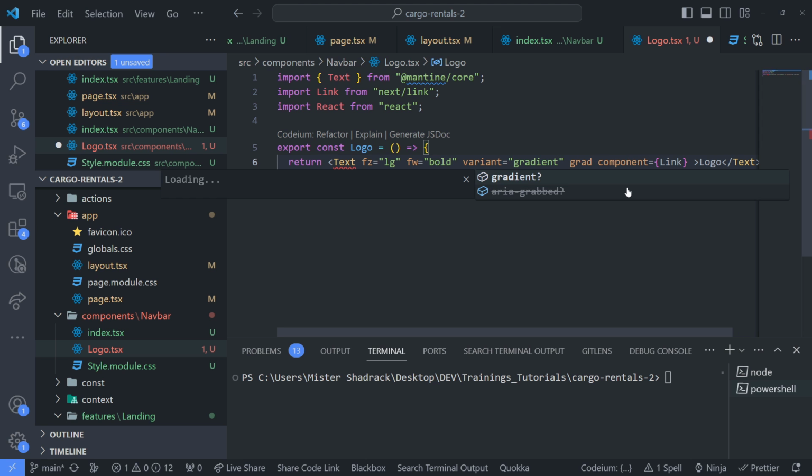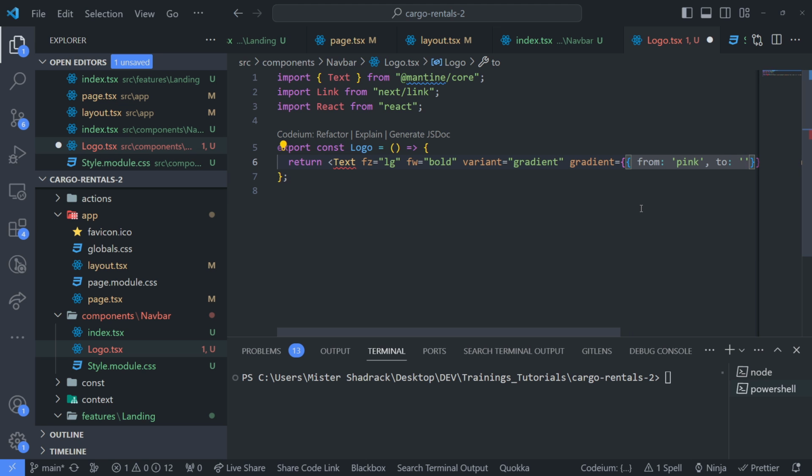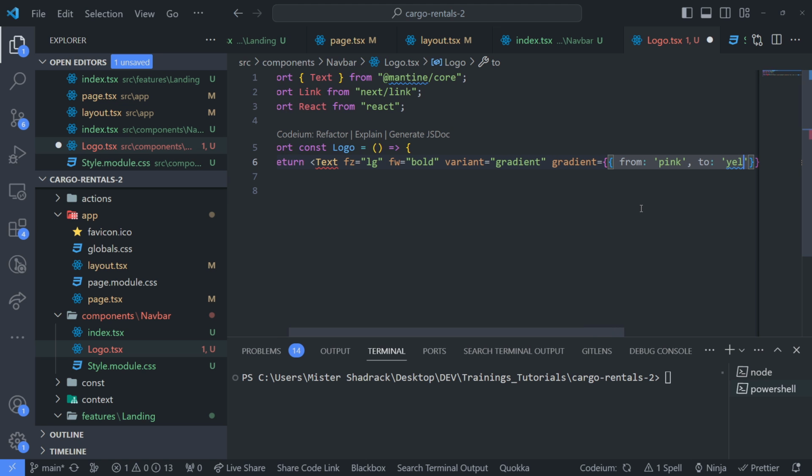So I am going to do something like gradient, and in Mantine, if you want to specify a gradient, you can do something like from, and then the from color is going to be pink, and then to is going to be yellow.